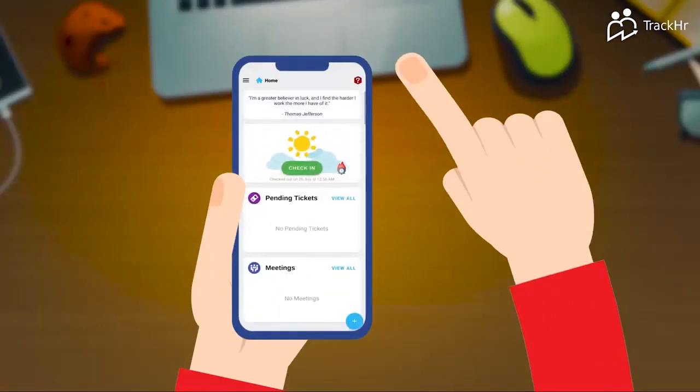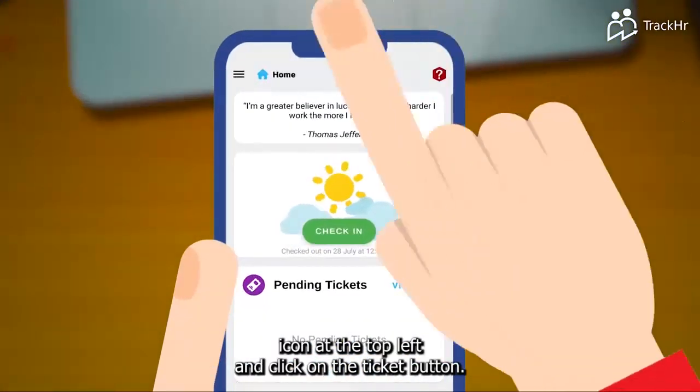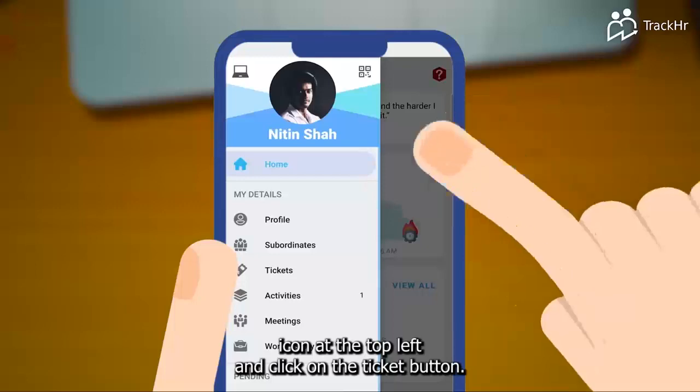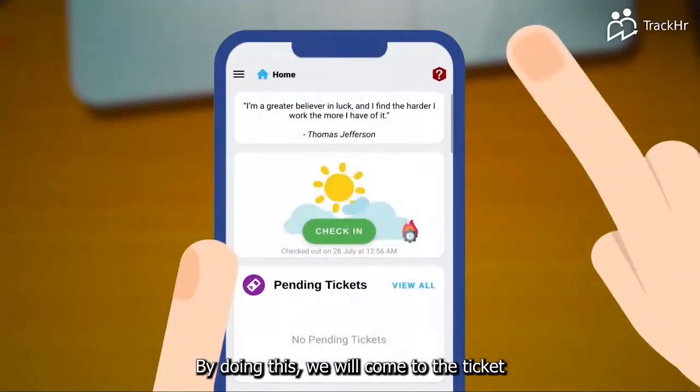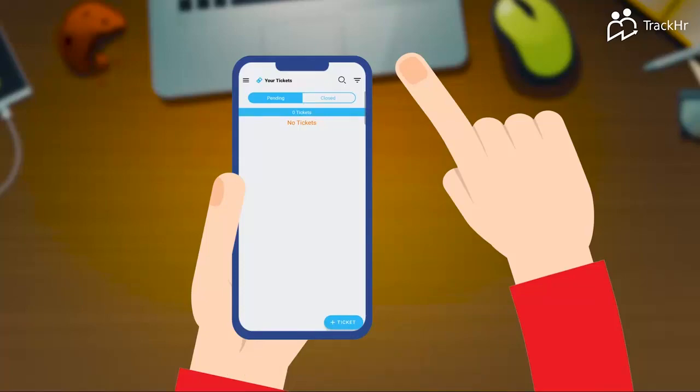To create tickets, we will open the dashboard, which opens by clicking the three bars icon at the top left and click on the ticket button. By doing this, we will come to the ticket list screen where we will see all our tickets.